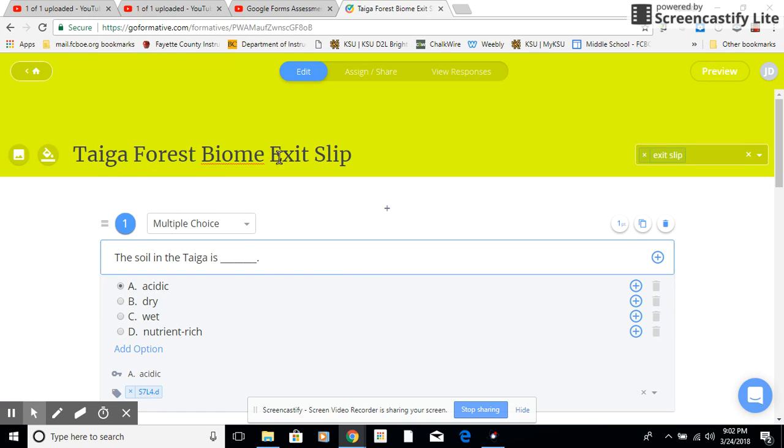Here you put the title of your assessment, and you can change it based on what you want the type of assessment to be: a benchmark, classwork, warm-up, homework, independent practice, lab, performance task. So you have lots of options here. I chose exit slip for this one, and so I'm going to leave it at that.